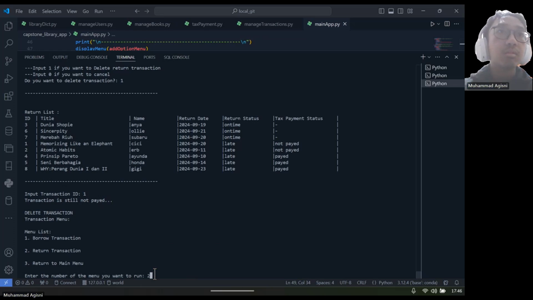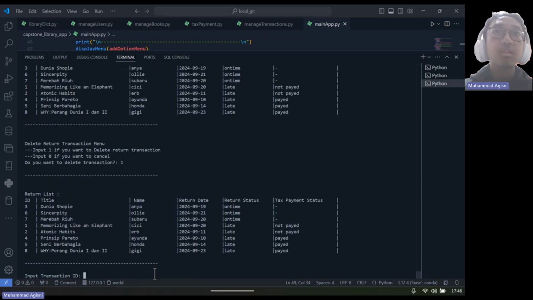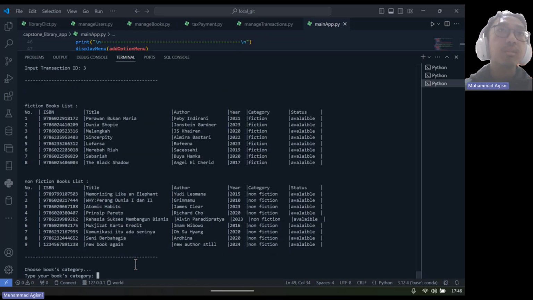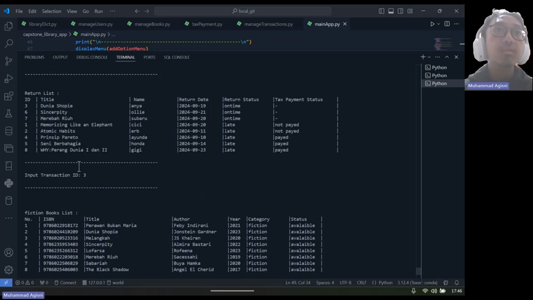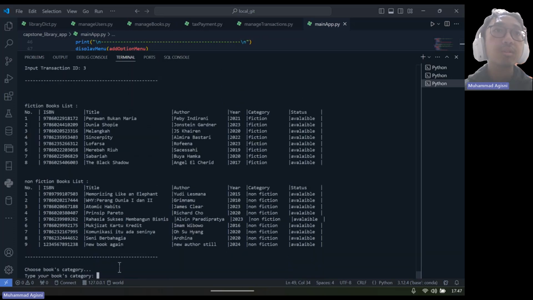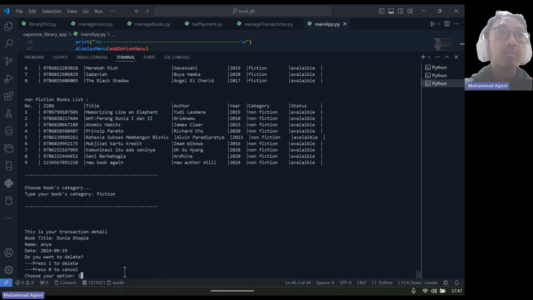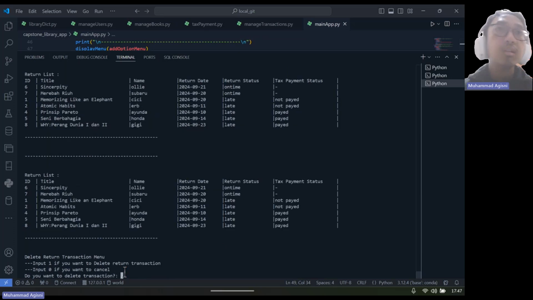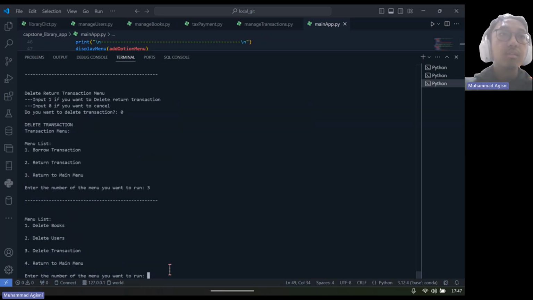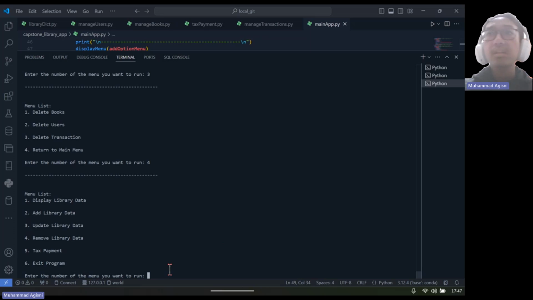So we try again. I want to delete the on-time one. Here is Anya with ID 2. The category here is Perang Dunia, which is in the fiction list. So we type the category fiction and press 1, and the return record is gone. Okay, press 0 to go back, and that is all for all of my features.